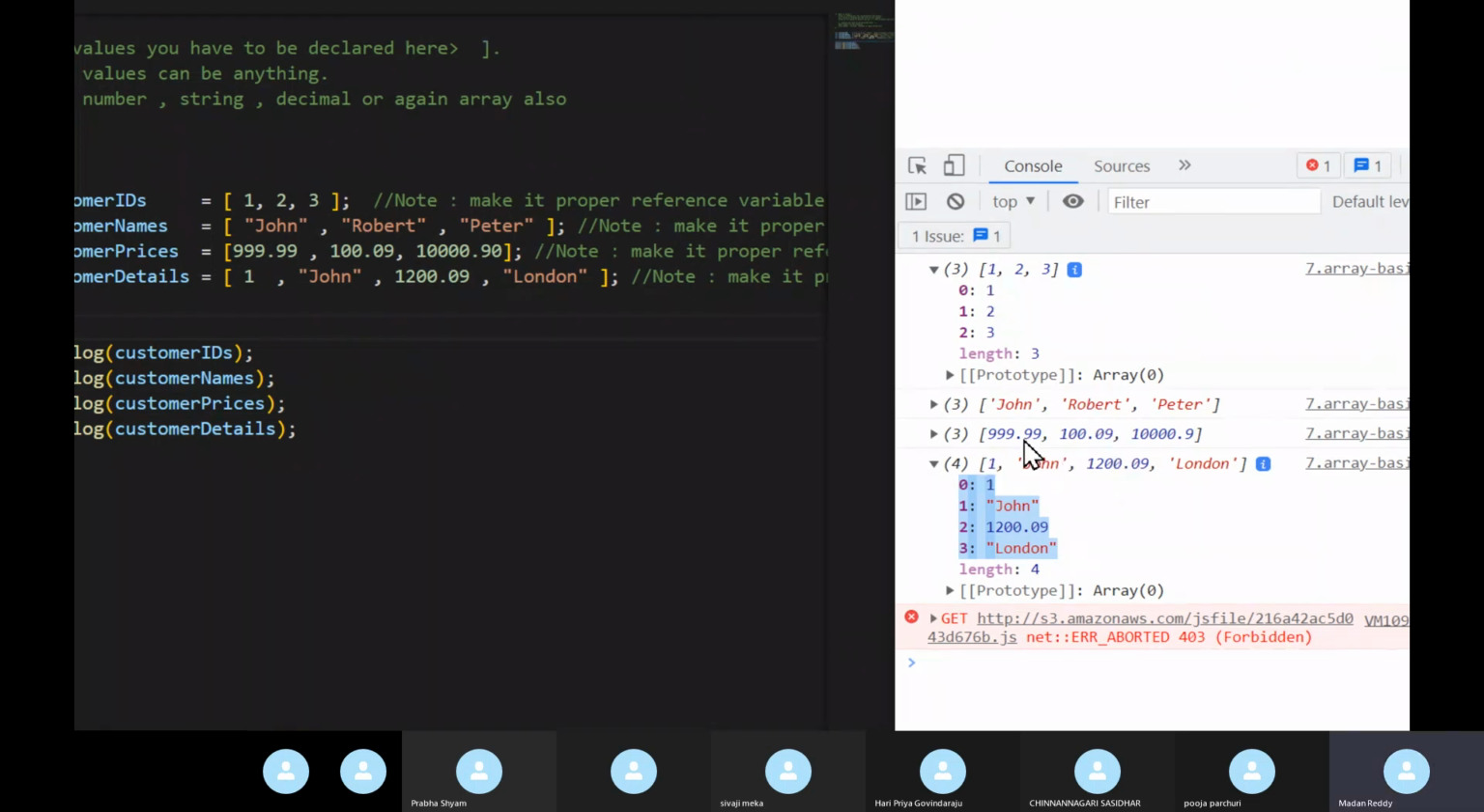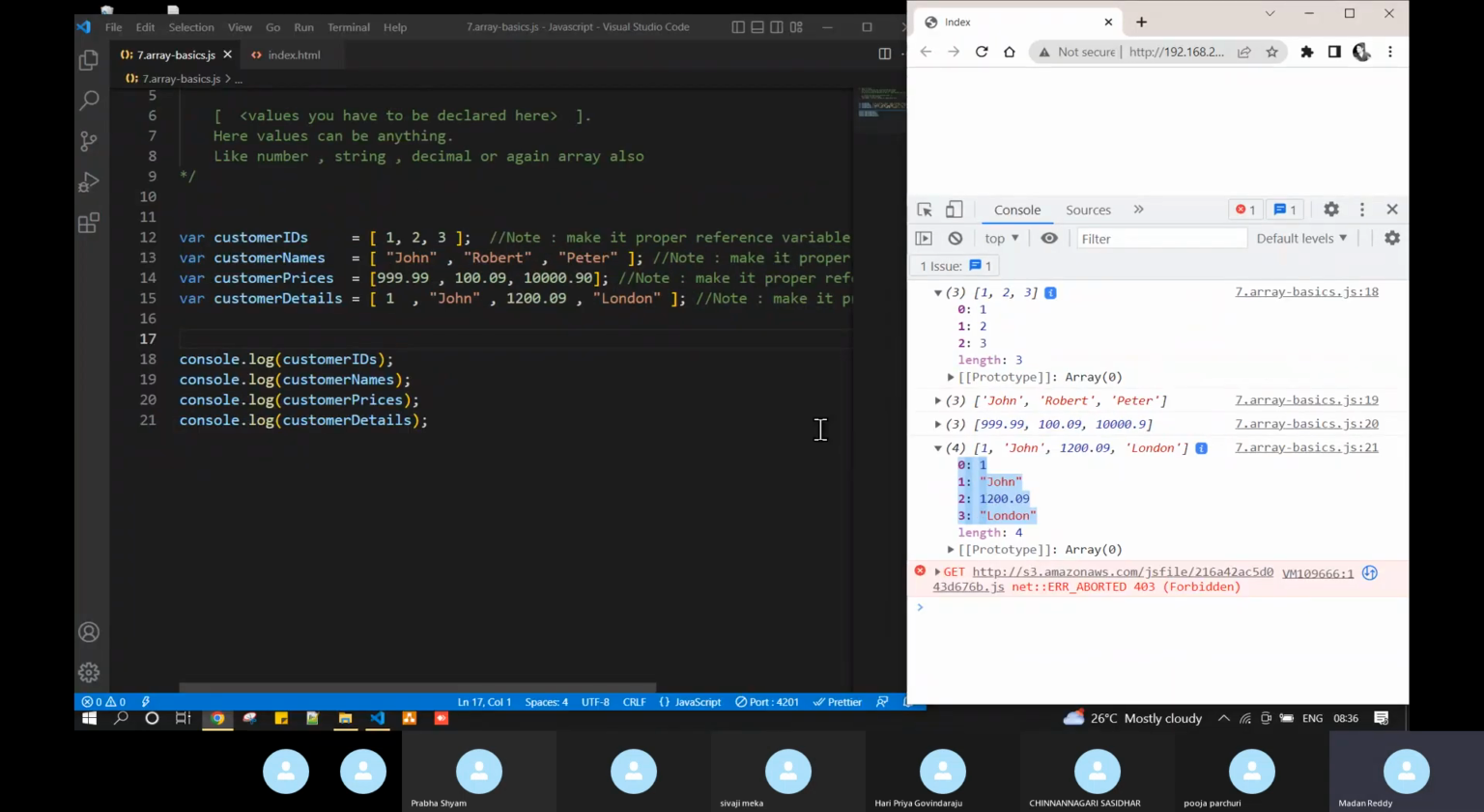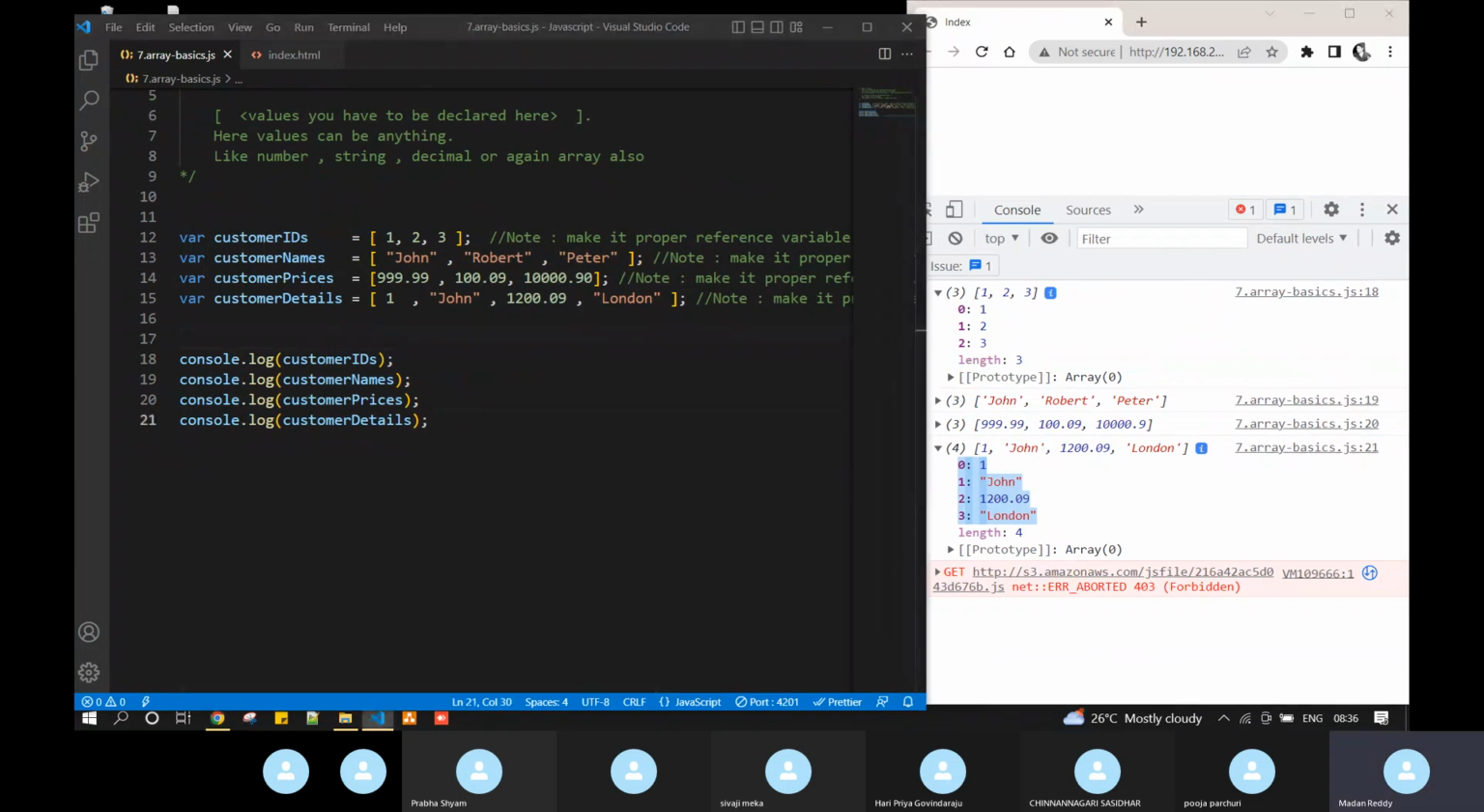When you see the output, just expand this and observe that. This is the array. So now we know that an array is nothing but a collection. I said earlier that values can be a number, string, decimal, and again an array also. So why am I saying this? Coming to this statement, I'm going to copy this one and paste it here.